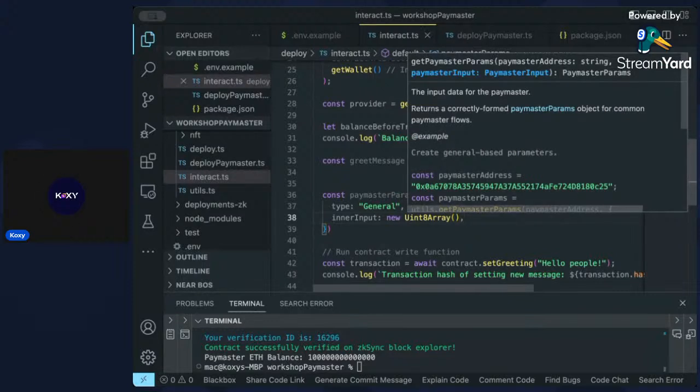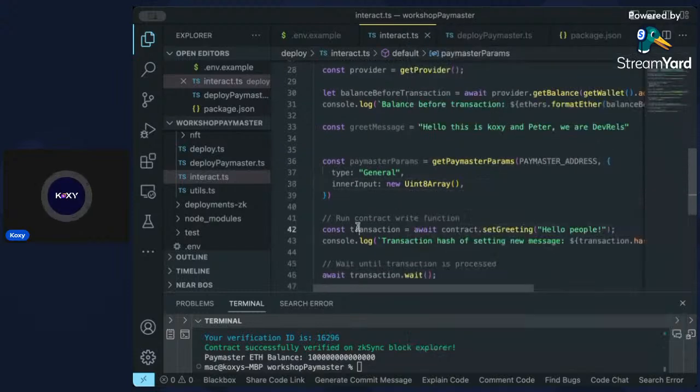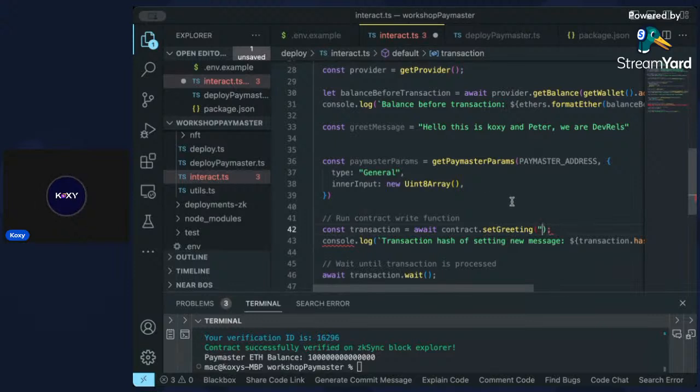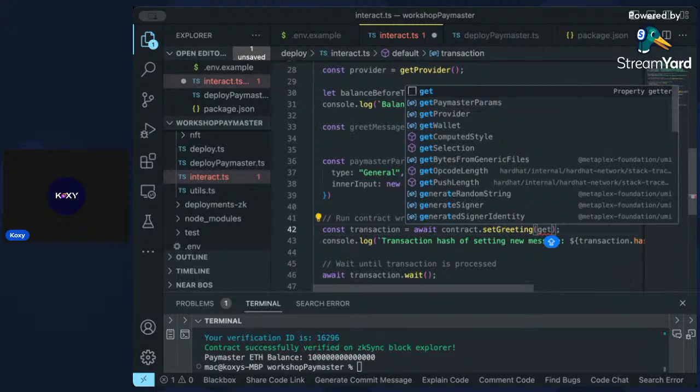Alright. So now let's call the transaction. So this is what you have. Contract dot setGreeting. Hello. So setGreeting, we're going to be using this greet message. We already have this. Let's just put getMessage.